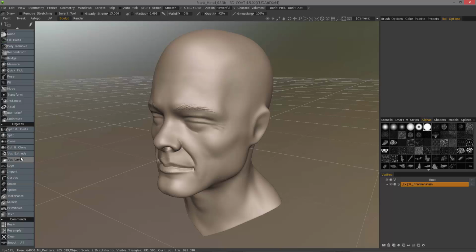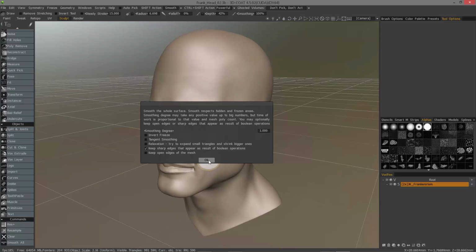And then the last section is commands, where you can increase the resolution, which is going to basically double it. Resample will let you sample down or up in whatever direction you want to go. Clear basically deletes the model from the layer but leaves the layer intact. And then smooth all is a way to do just that. It's going to smooth the entire object or the layer that you have selected. When you're in surface mode, you have some additional options available to you.